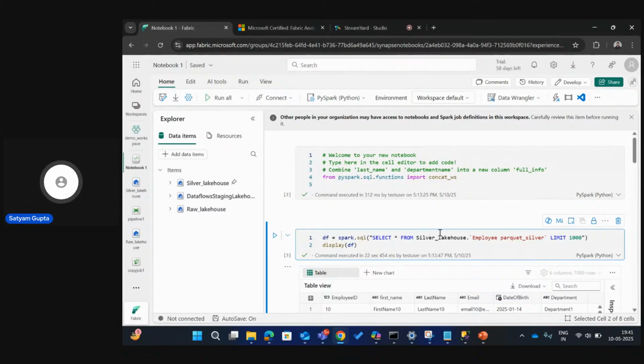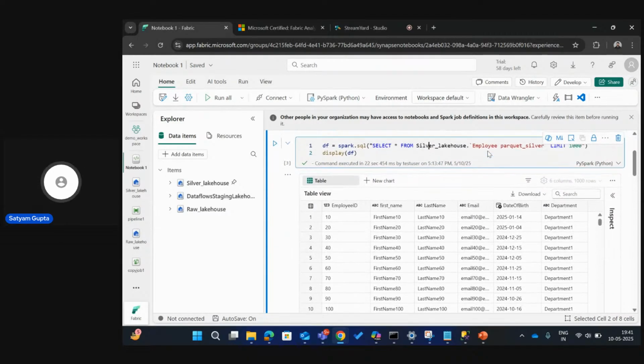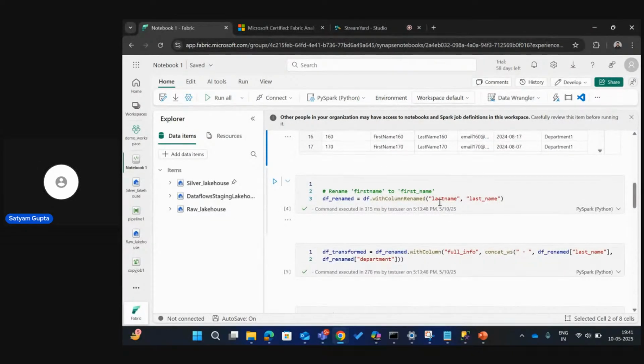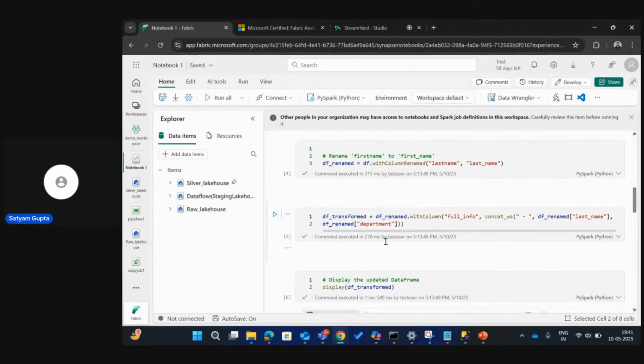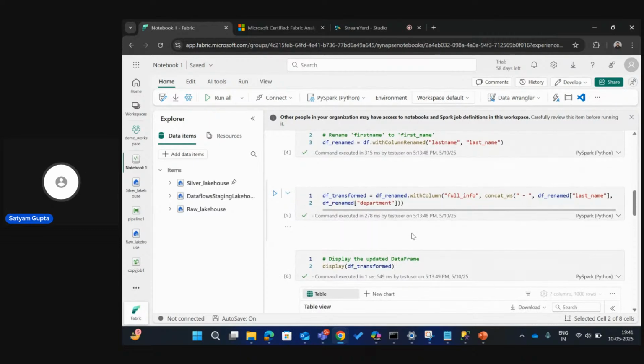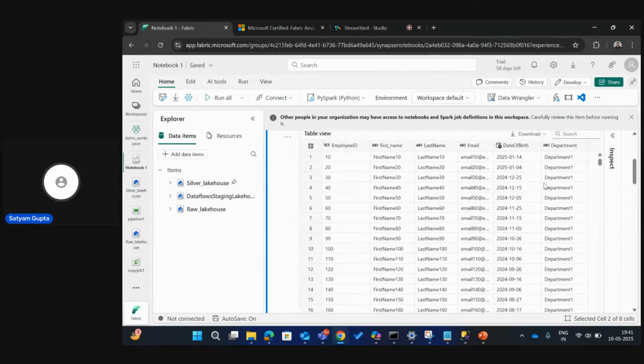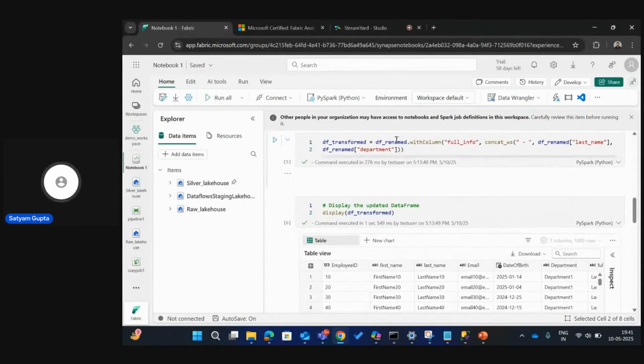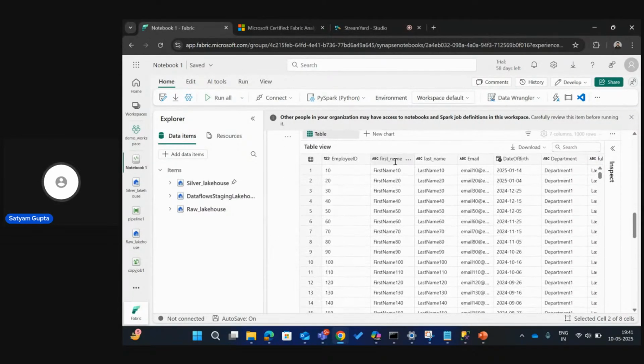We first copy the data into the raw layer, then we made some changes using data flow, and using data flow we put the data into our silver lakehouse. Now we will use this notebook activity to make some further changes. Let's say you have just imported this. Now I will rename last name to last_name, and I will combine last name and department. We have department over here and last name over here.